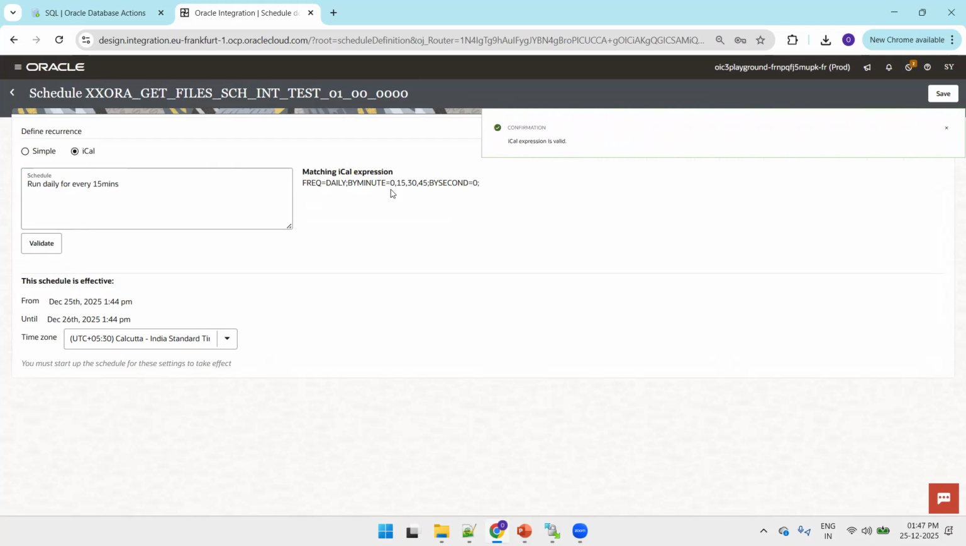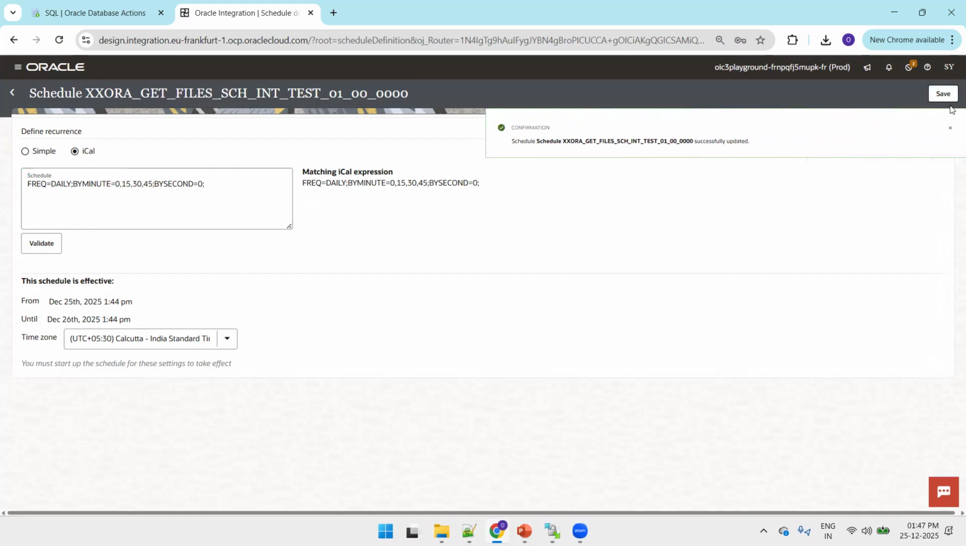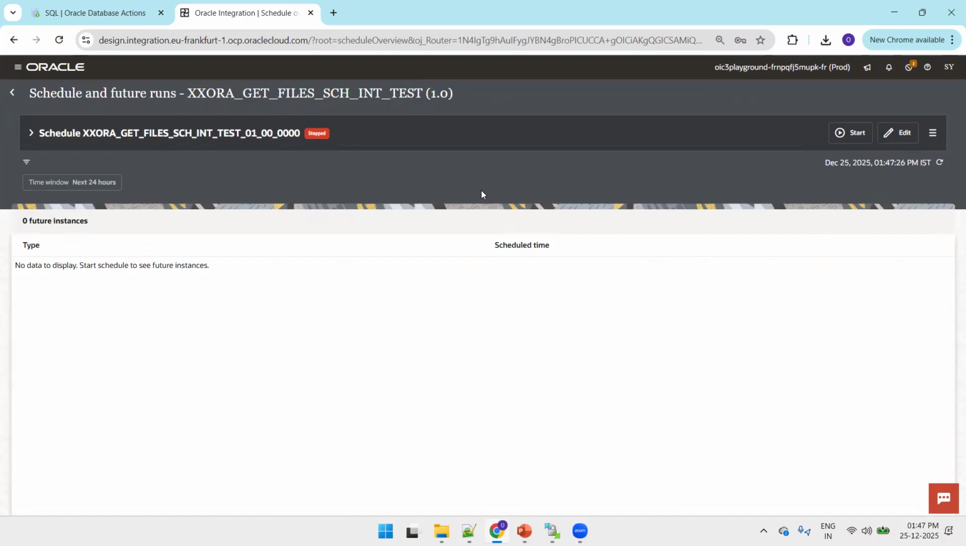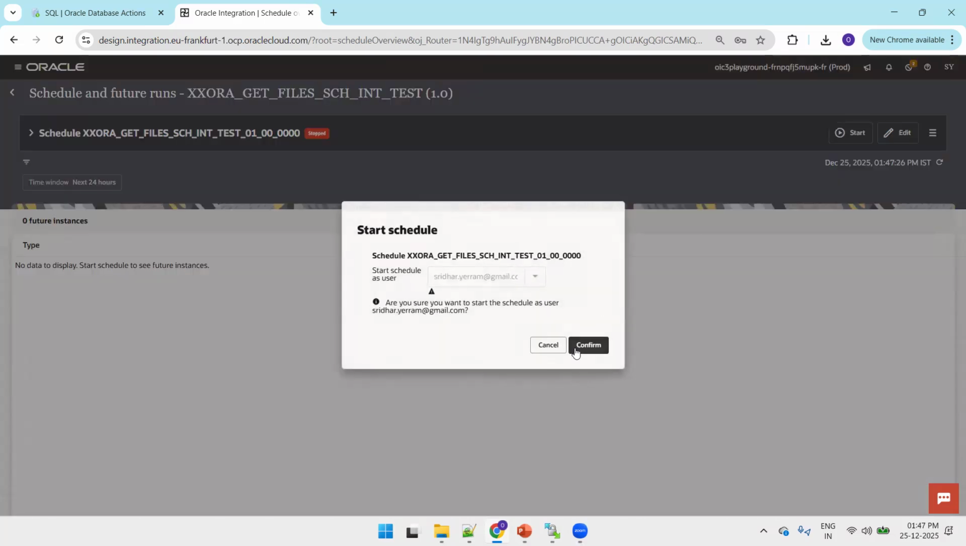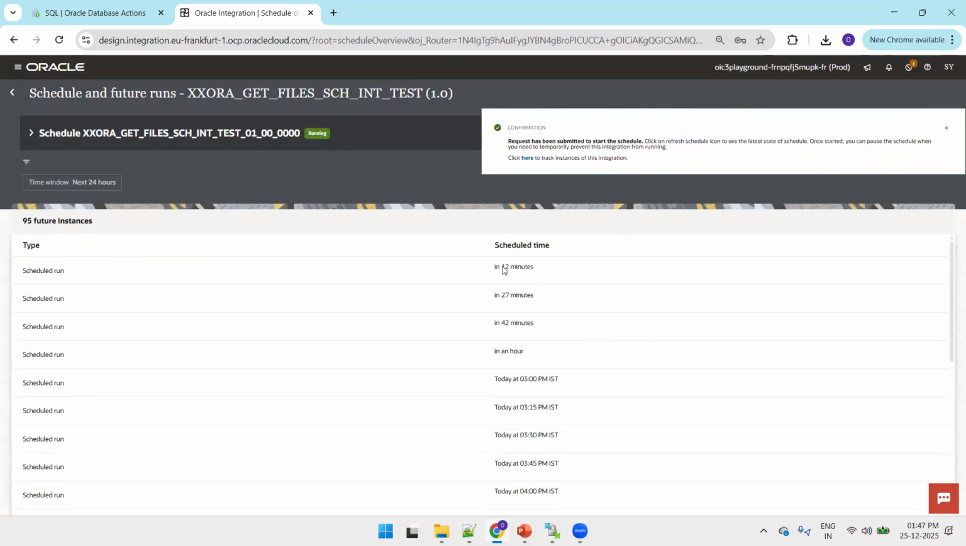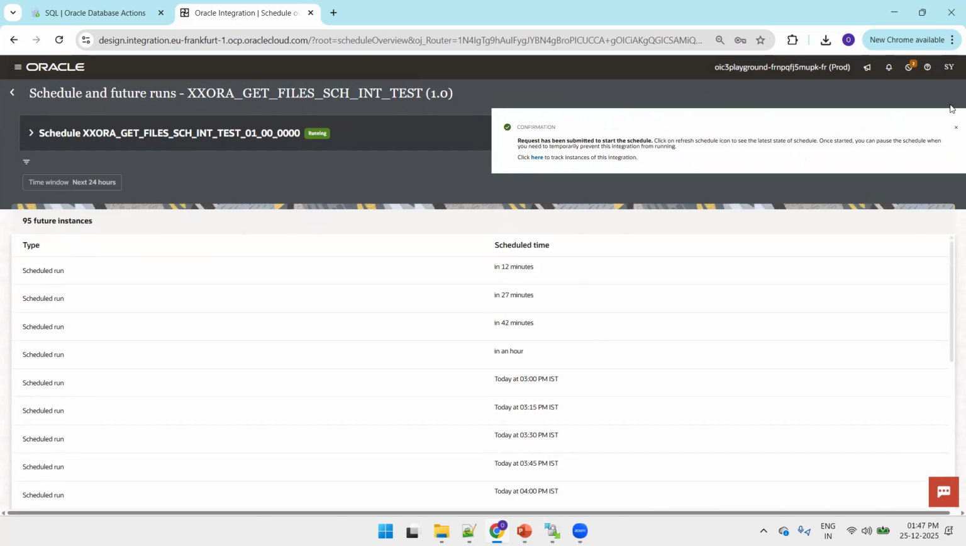Frequency is daily by minute. Yeah, you can observe 0, 14, 15, 16. And yes, perfect. So now click on save. Now go back. And now we'll start. So the schedule got modified and it should now be every 15 minutes. Yes, perfect. So we were able to see it got updated for every 15 minutes now.